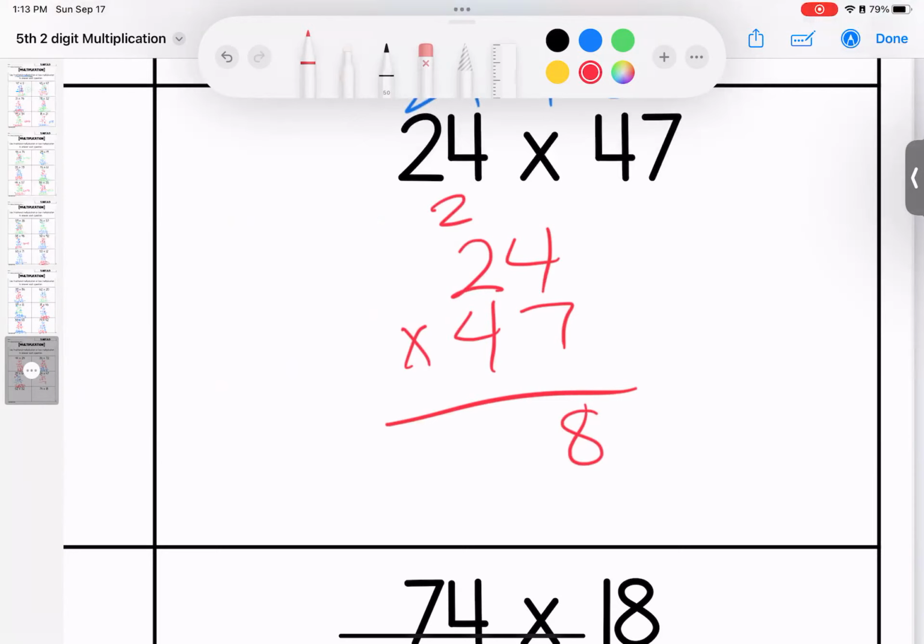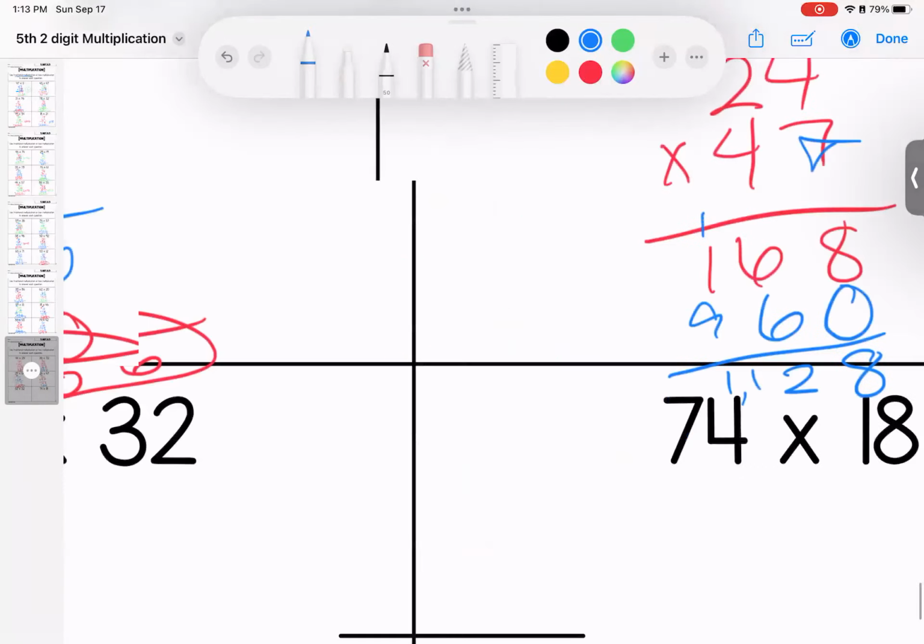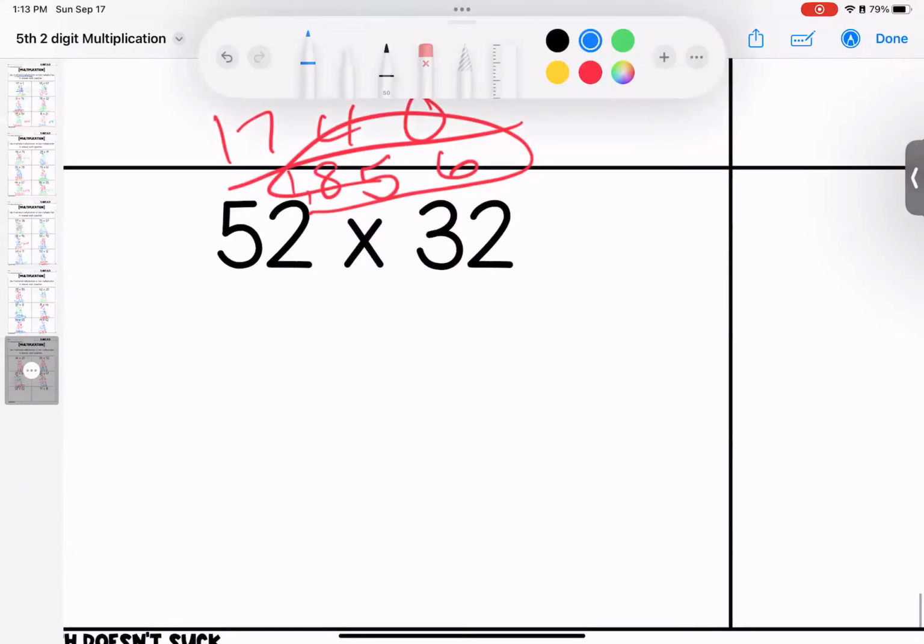7 and 4 is 14. Add 2, 16. Close it out. 4 and 4 is 16. 4 and 2 is 8. Add 1 is 9. We have an 8. 6 and 6 is 12. 9, 10, 11. 1,120. 8, 1,128. Down here, last row, 52 and 32.